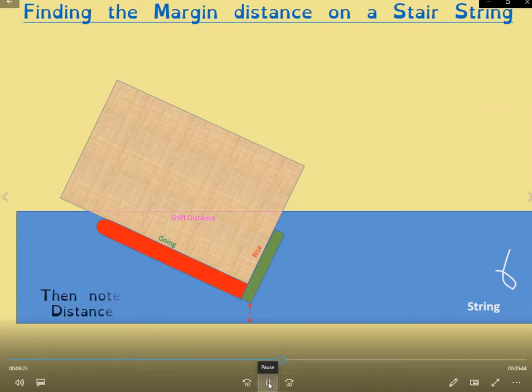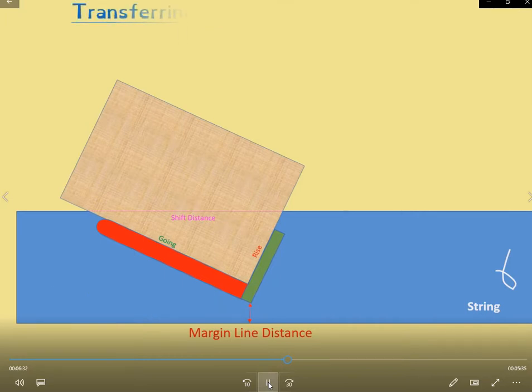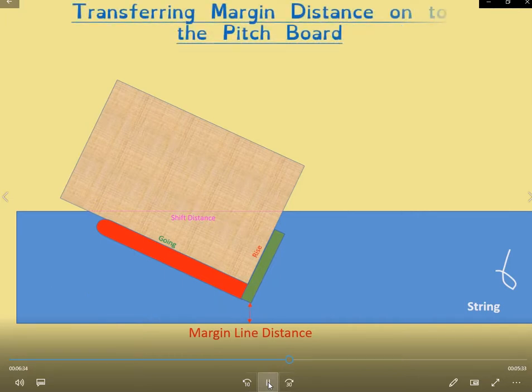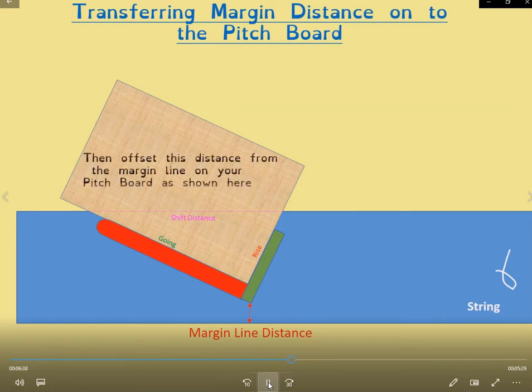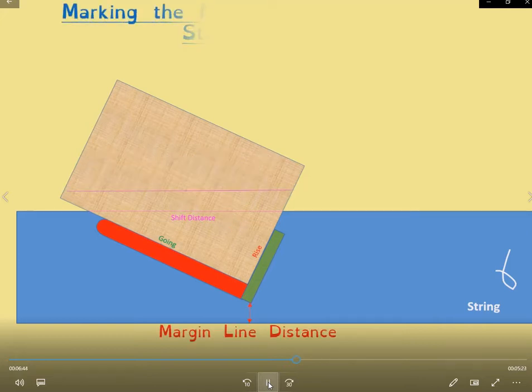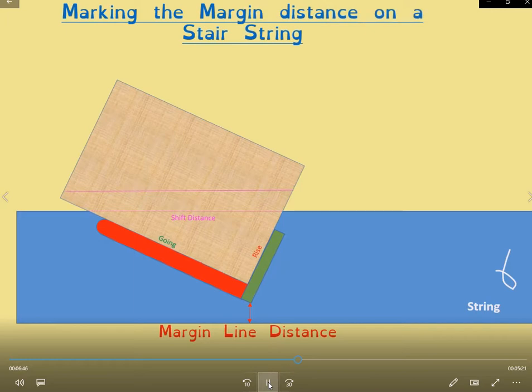So that is the actual margin distance there, with the double-ended red arrow. That's going to be transferred to the other side of the string, really, that's where we need it. And that same distance is going to get marked onto your pitch board that you marked earlier. So now you have two lines on your pitch board. That second line now will represent the top edge of the string of your stairs.